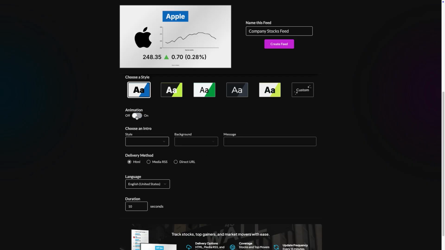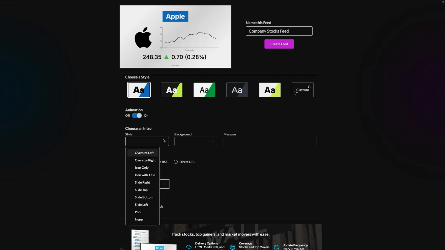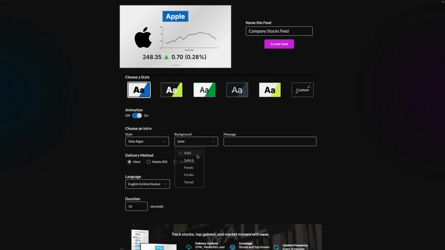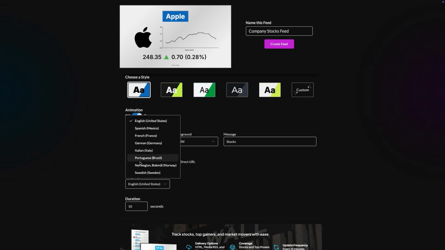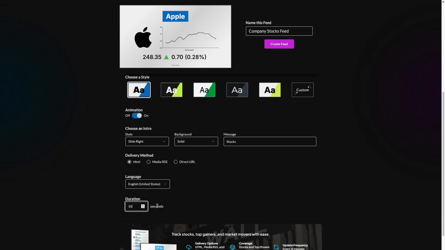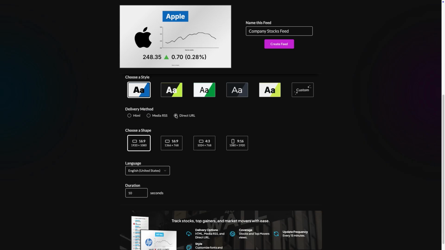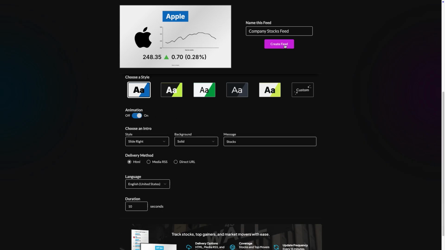Optionally, you can enable or disable animation and choose an intro style, background, and message. Set the language you wish to have your feed presented in, and then also set the duration. The default for duration is 10 seconds. Choose your delivery method. Available delivery methods are HTML, Media RSS, and Direct URL. Click Create Feed to create your feed.